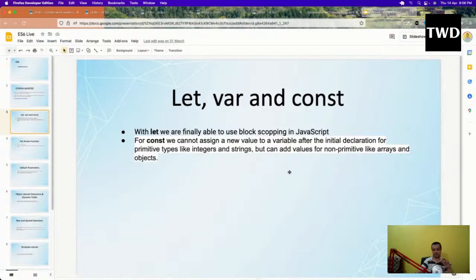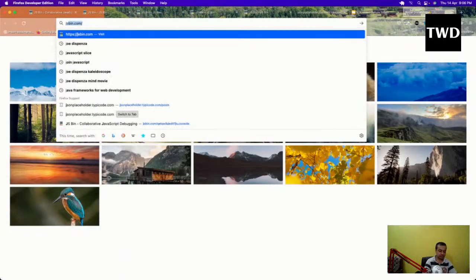Const also we have seen: you assign a value and you cannot assign it again. But there is another very big difference in const, and that is what we are going to see. It is written that for const we cannot assign a new value to a variable after the initial declaration for primitive types like integer and string, but we can add values for non-primitive types like arrays and objects. What does that mean? Let us see.